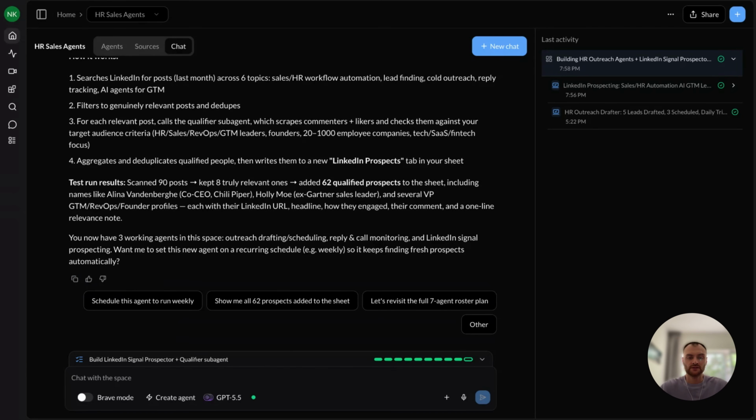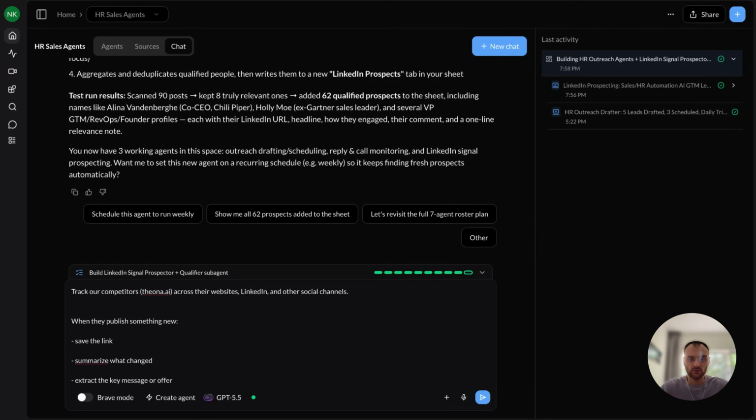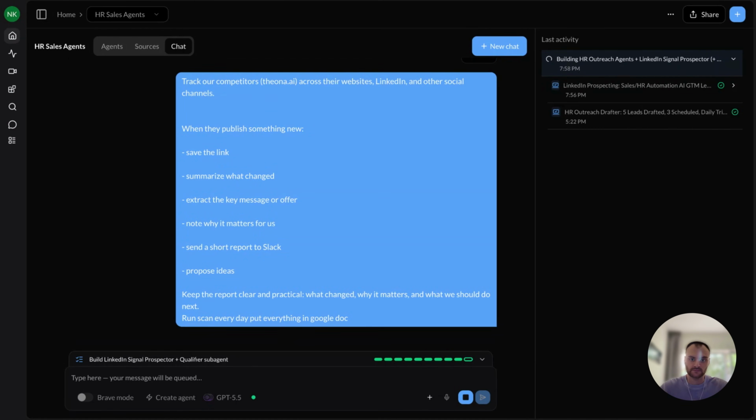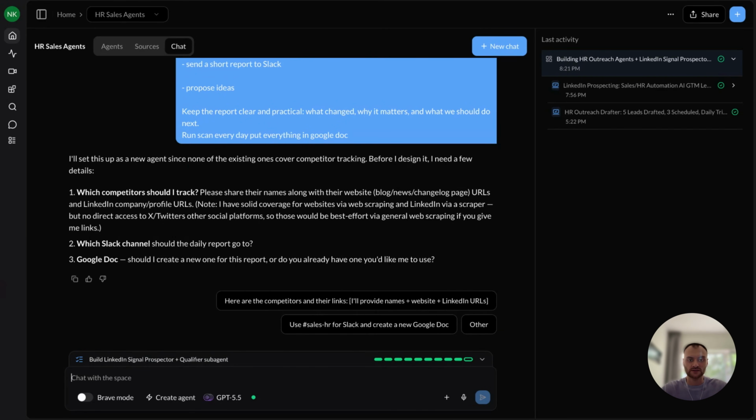We are here again, and this is our chat where we built our previous four agents. And I have a prompt, which is very common and usual. So we are T1 AI. We ask the agent to scan our competitors daily and propose steps or changes based on this information and store all the data in Google Doc. So let's build this. Our agent asks us a few questions.